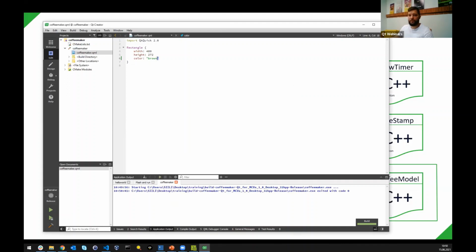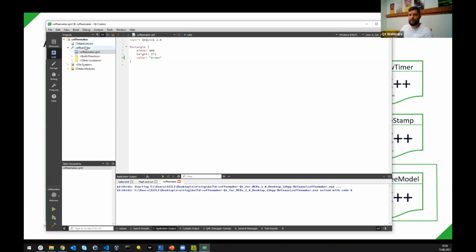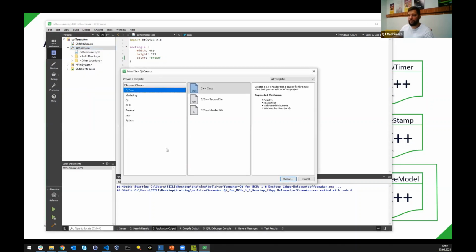Let's focus on the next steps. As I said before, we will have the splash screen, and let's create a special component for our splash. So let's right-click on the hammer icon near the name of our application, click Add New, and let's pick Qt, QML file, Qt Quick 2.